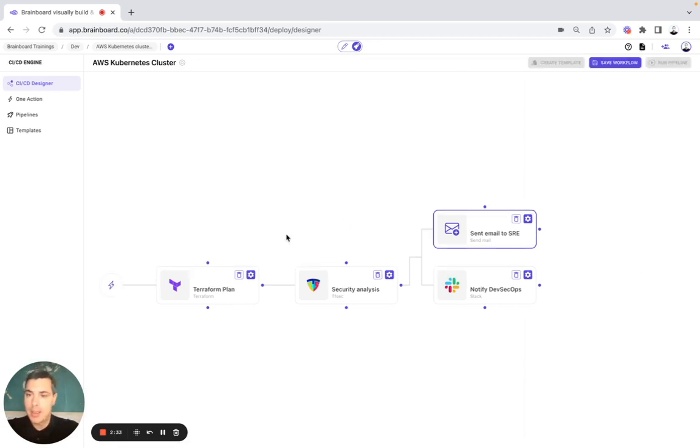So here, as you can see, the first task will be a Terraform plan. Then we will run the security analysis using tfsec. We will then notify our team either by Slack and or by email. Now that we have created our CI/CD workflow, we can save it. And here we will run the pipeline.